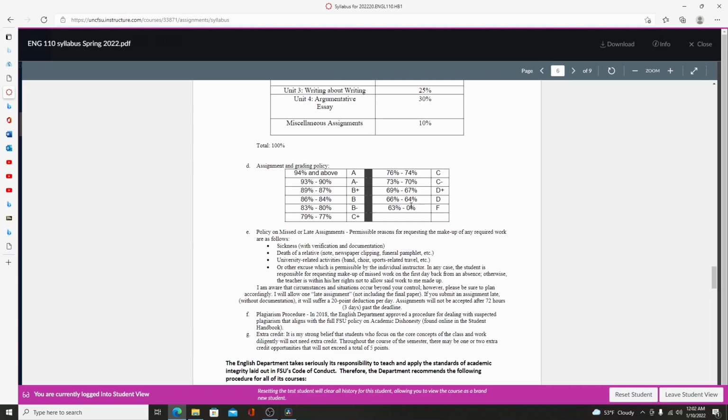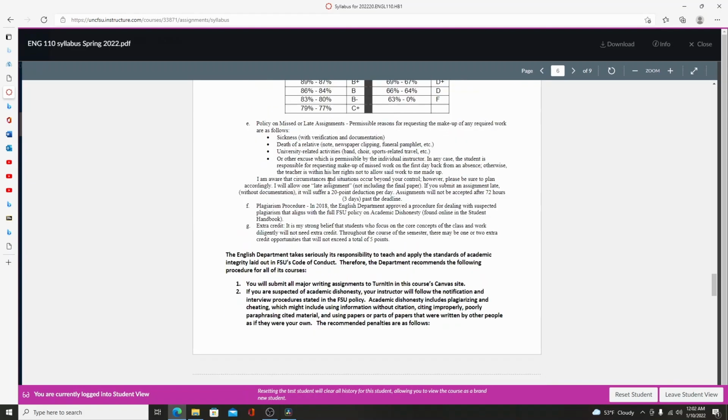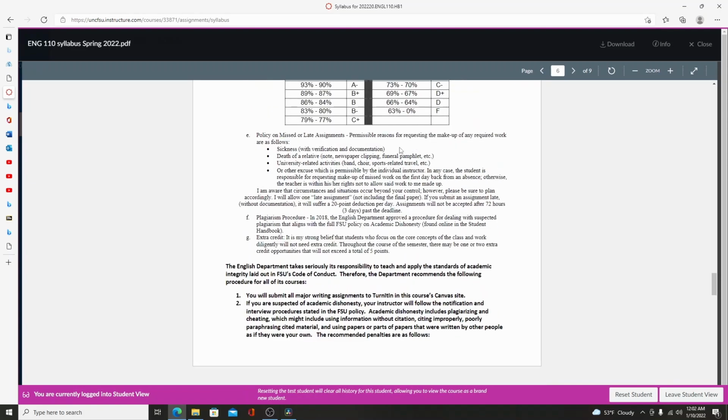This is my grading policy. So again, this is how you will be graded in terms of what you receive, what you'll get per assignment as well as your final and your midterm grade. So here's my policy on missed or late assignments.